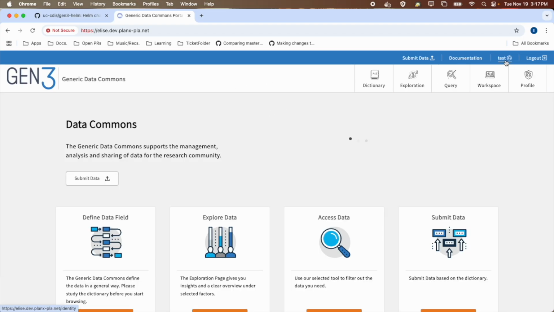Awesome, and you can see it auto-logged me in as test here. So yeah, that's kind of the starters for deploying Minikube and Gen3 on your local laptop. In my next video, I'll be covering how to get a cert generated for this, how to submit data to your Gen3 commons, how to run an ETL job in order to populate this Explorer tab, and how to configure workspaces.